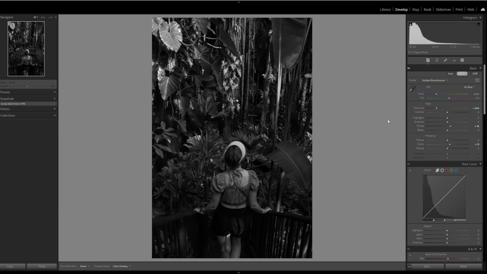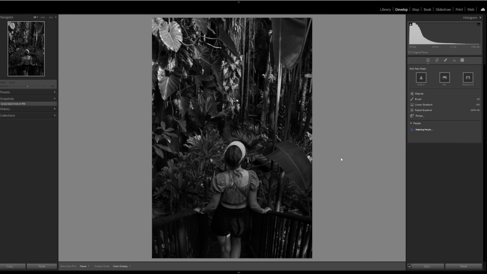Okay, and next I'm going to show you a simple trick to extract this person, and that will create two layers of this picture. First will be brighter, and this will be this person standing on the stairs, and the background will be darker, so there will be natural two layers.